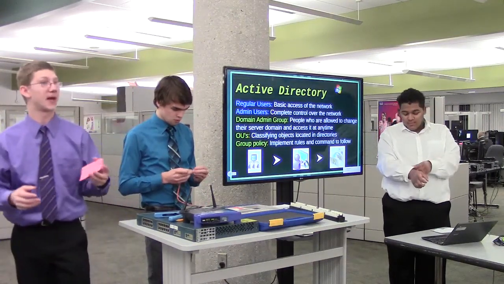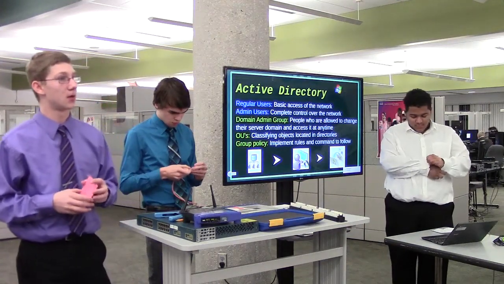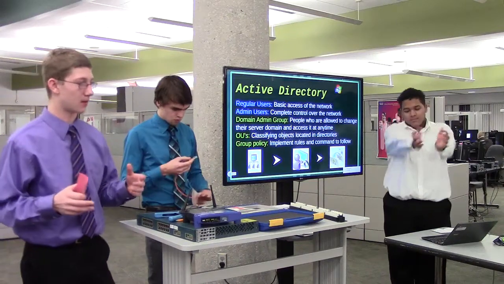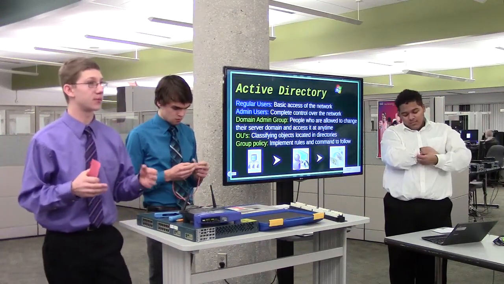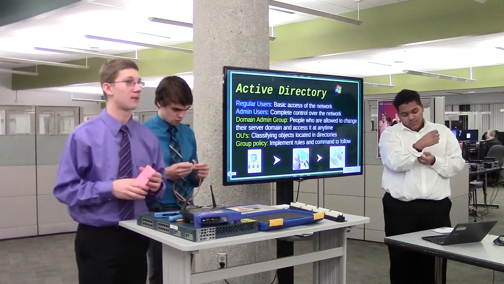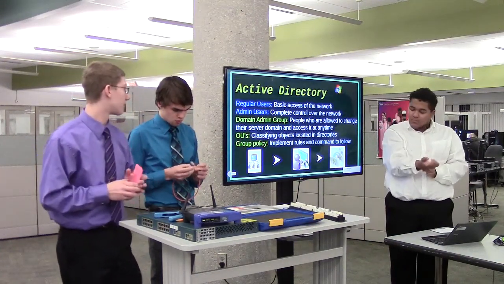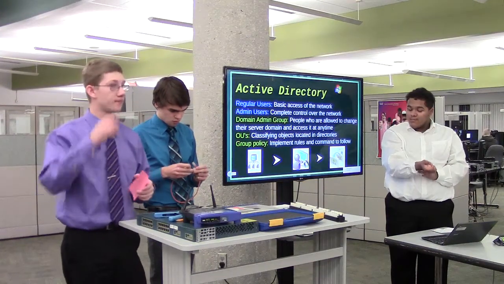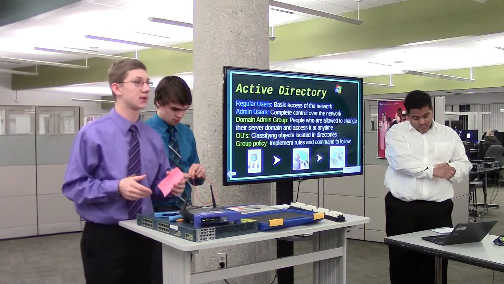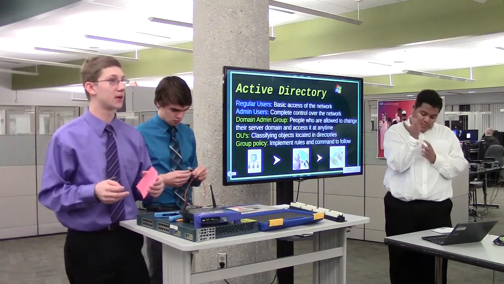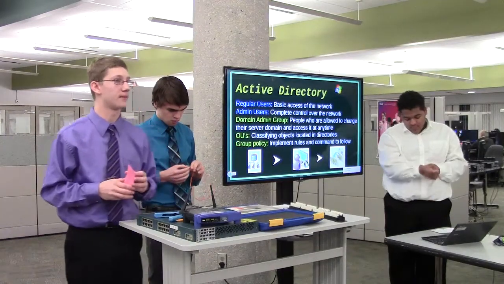Categories is how your network is organized. You can set how your group is organized. You can organize them by users, computers. Group policies: policies are your group setups, what you're allowed to use on your computers, set up by the domain administrator.